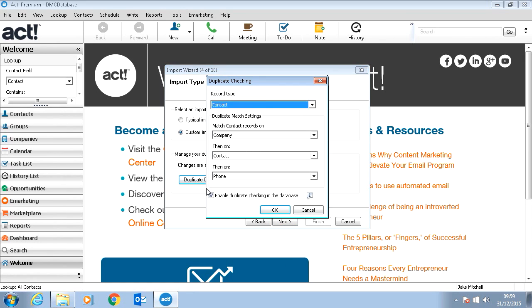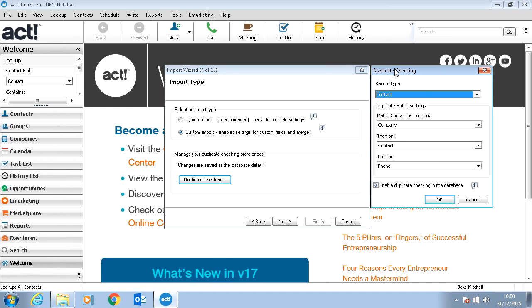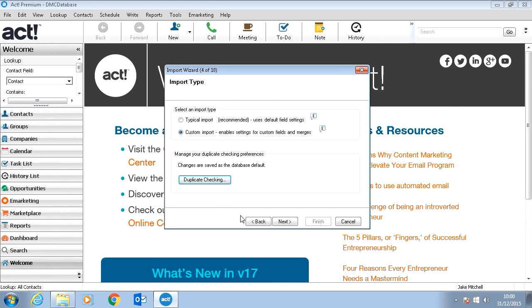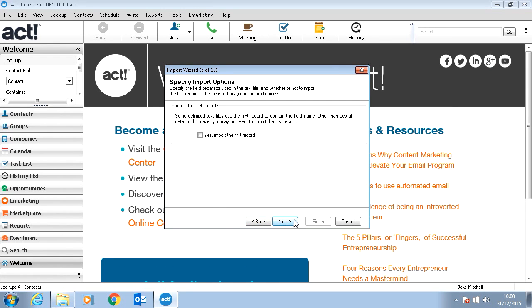For duplicate checking, we choose how ACT decides if a contact is a duplicate. We can decide on what fields it matches on. By default that's company, contacts and phone. Generally it will ask if we want to import the first record. We will always say no to this because the first record at the top will be the field names. So just hit Next.